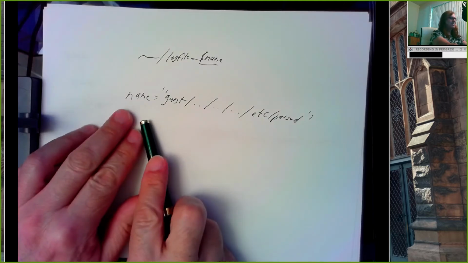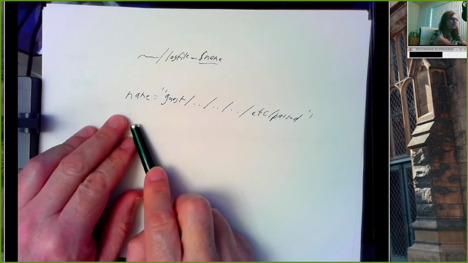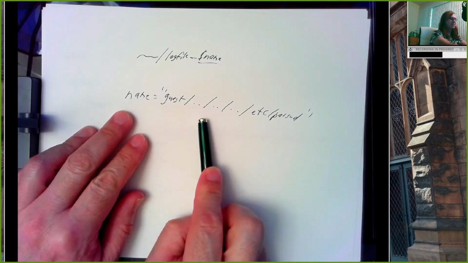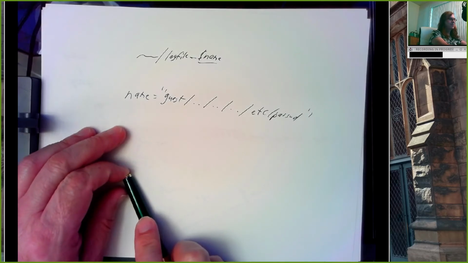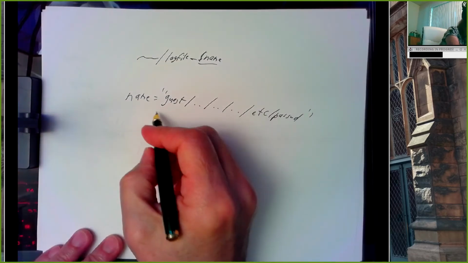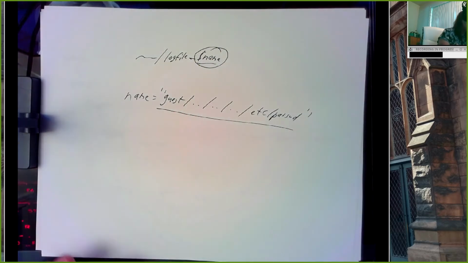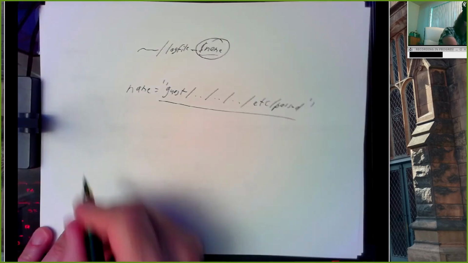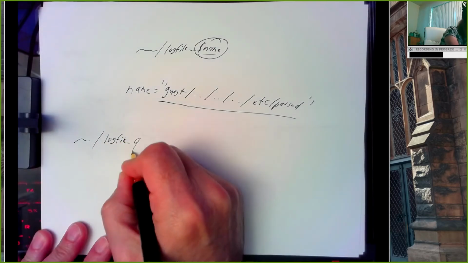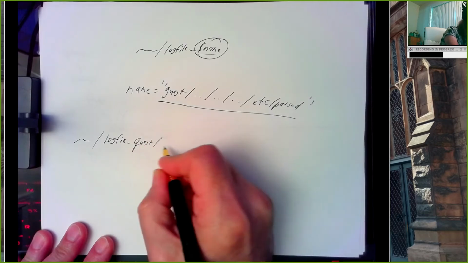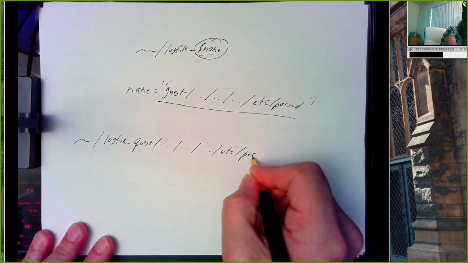So suppose that you're going to open log file underscore $name, and suppose they say, oh, my name is guest slash dot dot slash dot dot slash dot dot slash etc slash password. If you take this string and substitute it right here, and you try to open a file like that from your bash script, you're going to open something called log file underscore guest slash dot dot slash dot dot slash dot dot slash etc slash password.